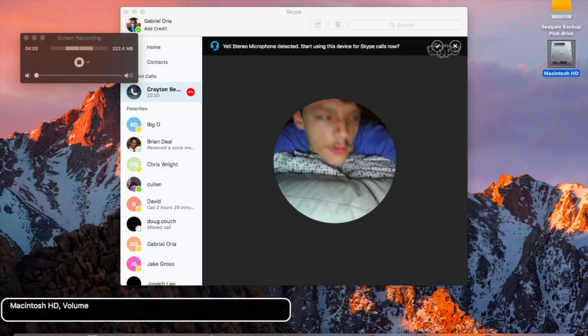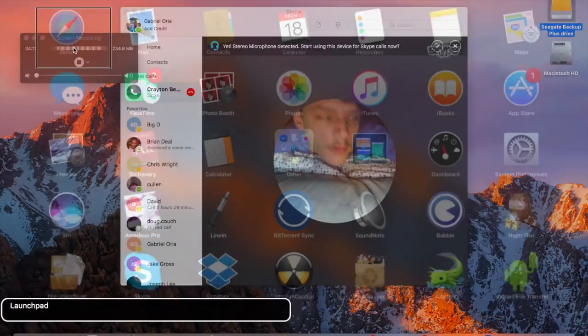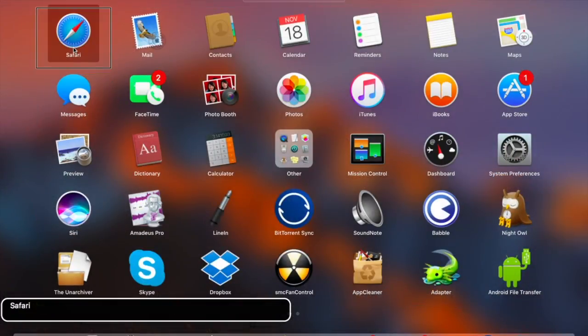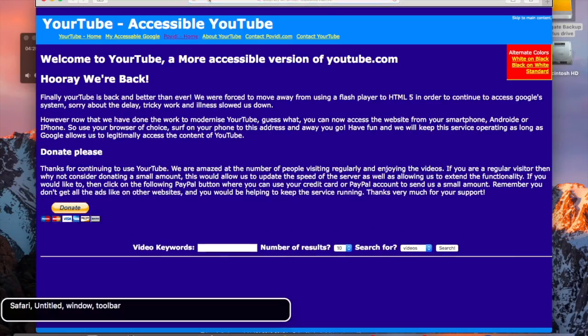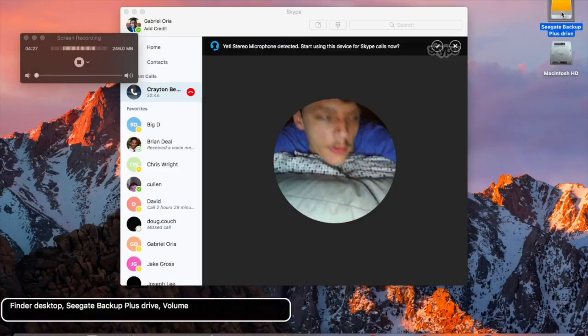Let's try and move through this grid. Mail. Contacts. Calendar. Reminders. Notes. I'm using VO left and VO right to move through it. Maps. iTunes. And let's say I want to actually launch something. I can go to Safari here. And I don't think VO space works. Yeah, it does work. But here we are in Safari, and I can browse the web and do all that stuff.